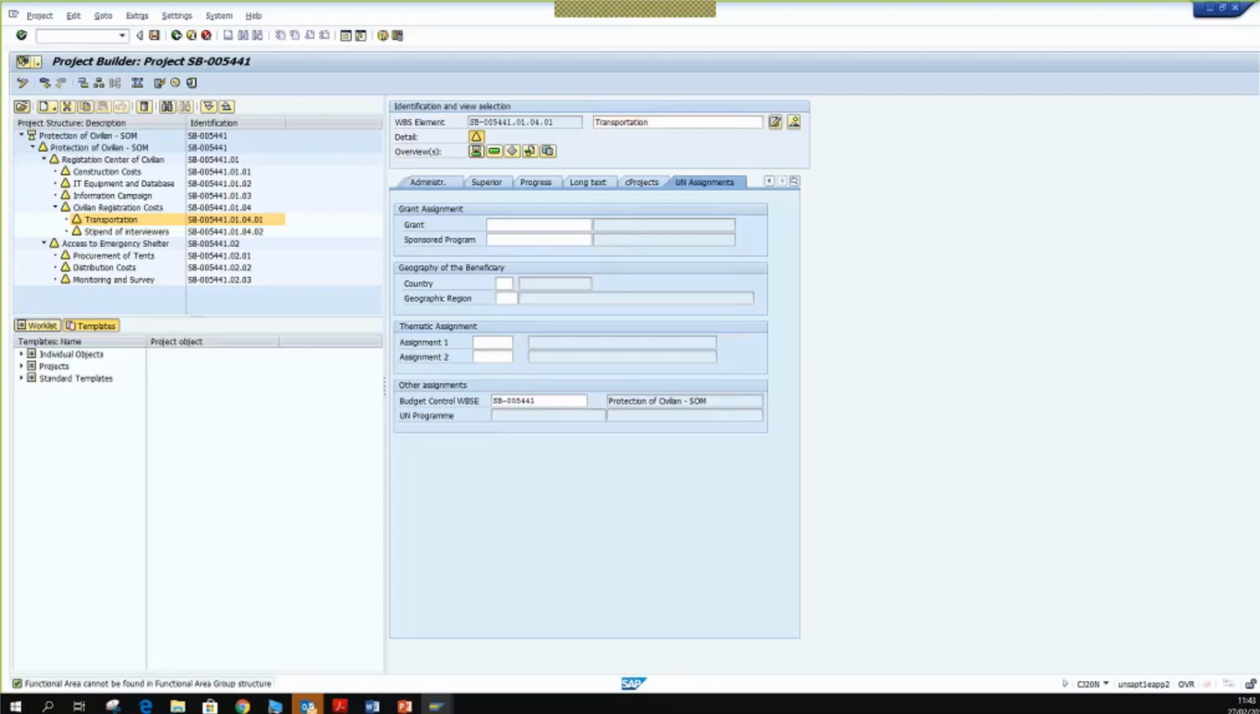Here you can type a grant and a sponsor program for this activity. Maybe this activity, equipment and database, will be funded by a different grant. So you will come here and type the proper grant and the proper sponsor program, because as we mentioned when we were explaining the project, a project can have several grants or several contributions in the same project. So this is the way to assign these different grants or sponsor programs involved.